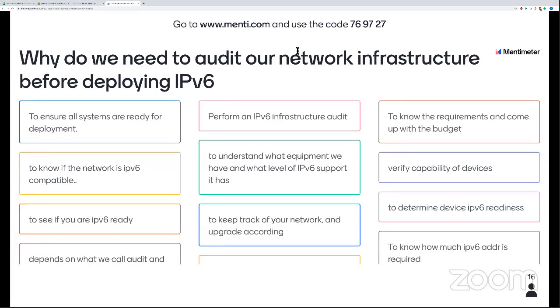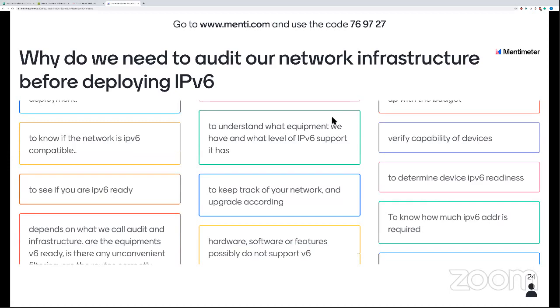So why do you think we need to audit? So someone says that we need to audit to ensure all systems are ready for deployment. That's true. We need to audit to know the requirements and come up with a budget. That's good. To know if the network is IPv6 compatible, to understand what equipment we have and what level of IPv6 support it has, verify capability, to keep track of your network and upgrade accordingly. So I can see the responses are quite good.